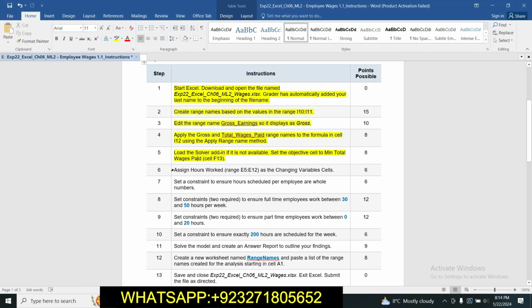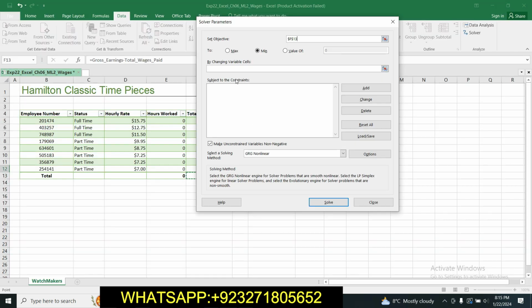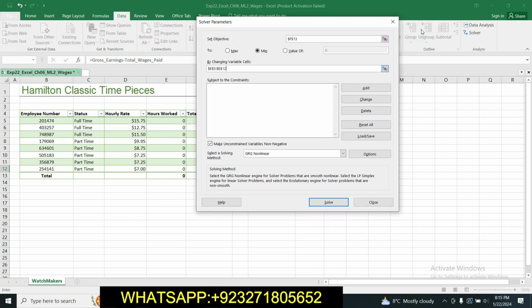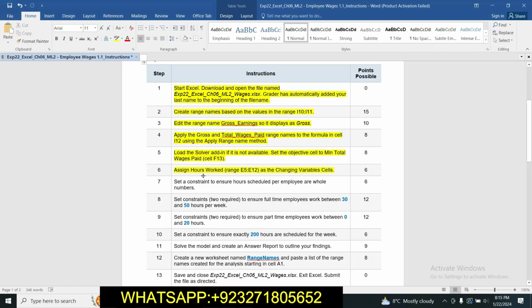Move to the next step, that is step number 6. Assign Hours Worked range E5 to E12 as the changing variable cells. Now we have to set the changing variable cells from range E5 to E12. So here, for By Changing Variable Cells, we will select the range E5 to E12. Set it in the changing variable cells. Move to the next step, that is step number 7.